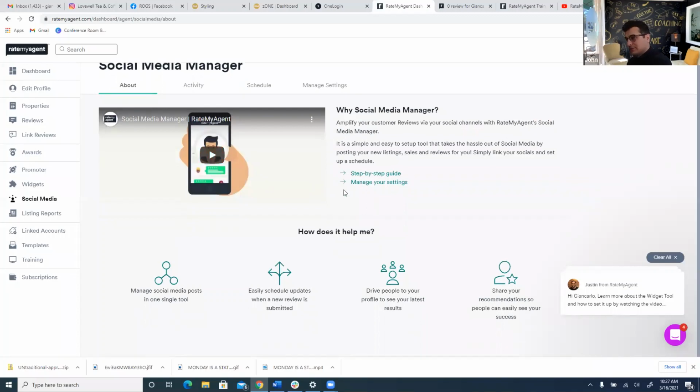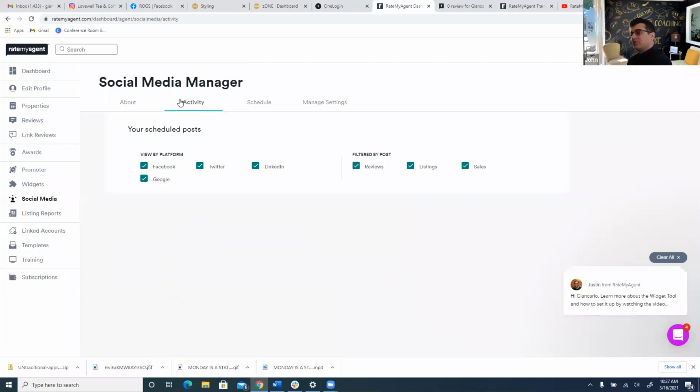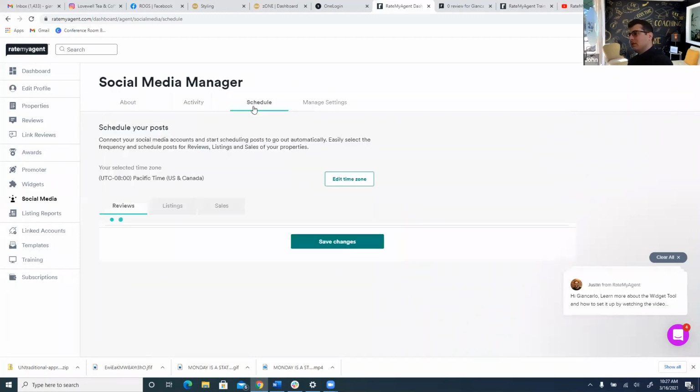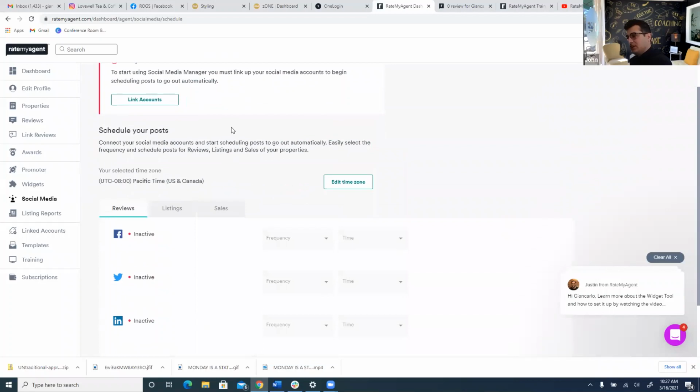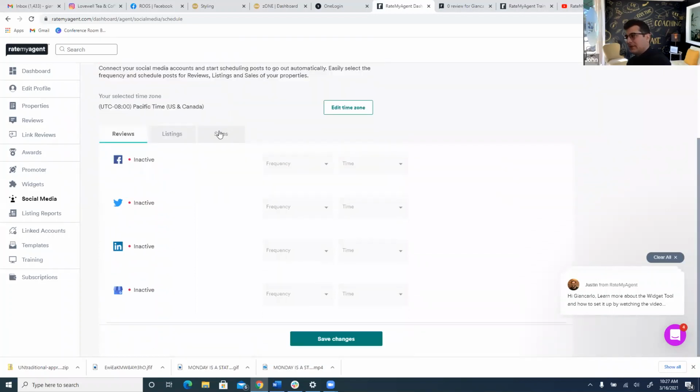They do have an option for social media manager, which is all going to be free. You put in your Facebook post, or your social medias, link the accounts, and it's going to go through the verification process. Once you have reviews on there, you can schedule out when they're to be posted. For example, you see some agents say, oh, I love what my client said about me on this home.